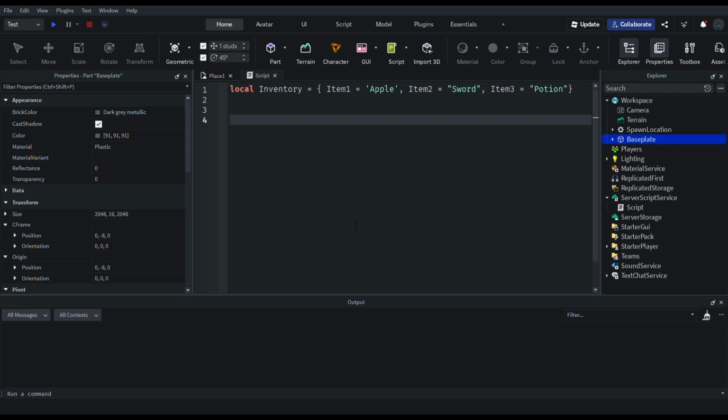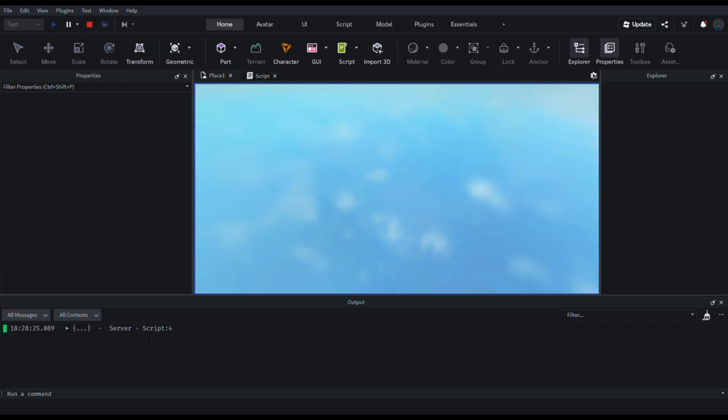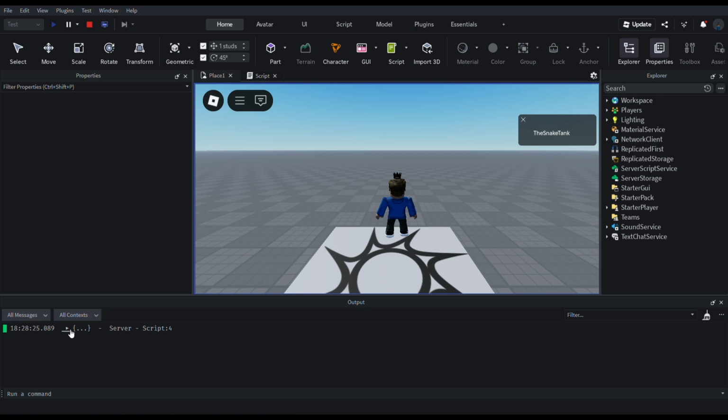For example, we can print them out. So if we print inventory and we press play, we'll see this little icon. If we click the drop down, it shows each index and each value of the table. That's just a good thing to note.